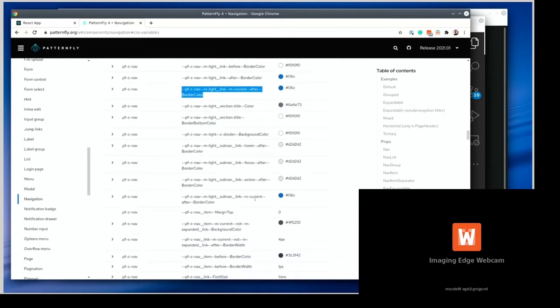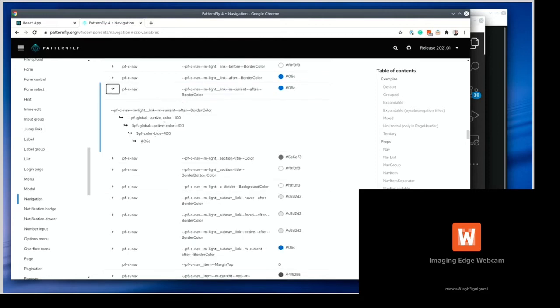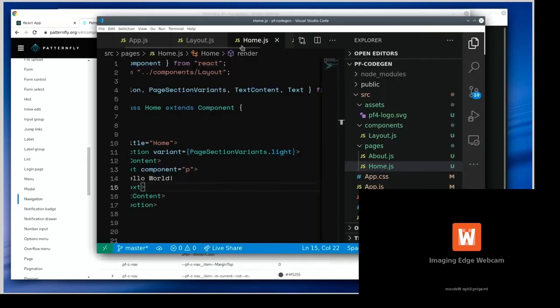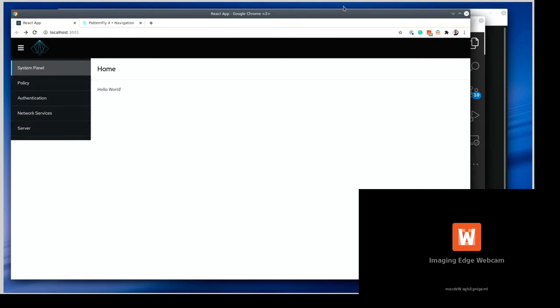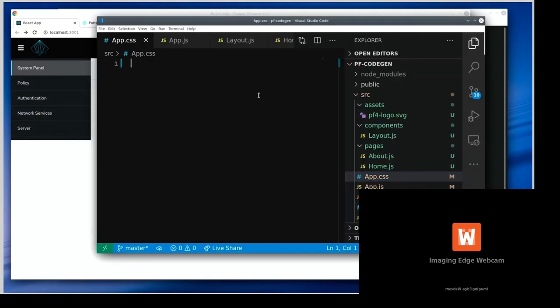And current after. So let's actually expand on this and see what it's using. So we can see that it's using a global variable called PF global active color 100. So that's good. So we can go, I'll just copy this over because I won't remember it. But I can go back to my app.css file here. Let's make sure we have this open right here.